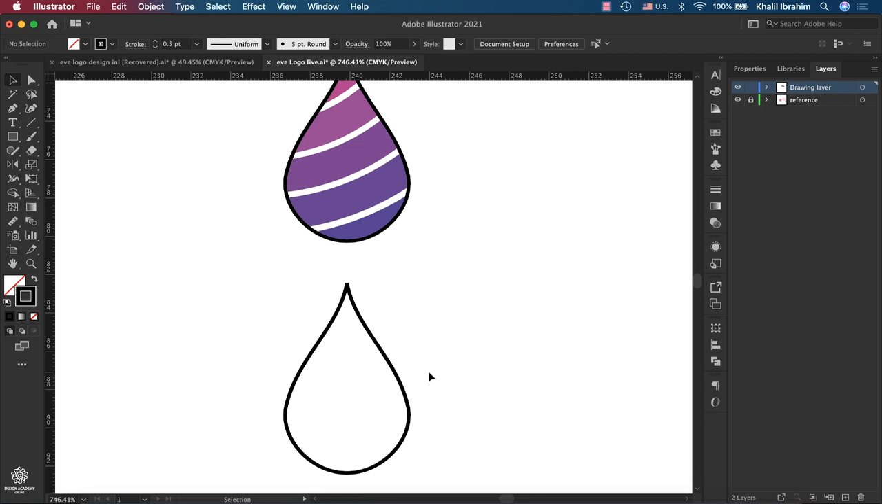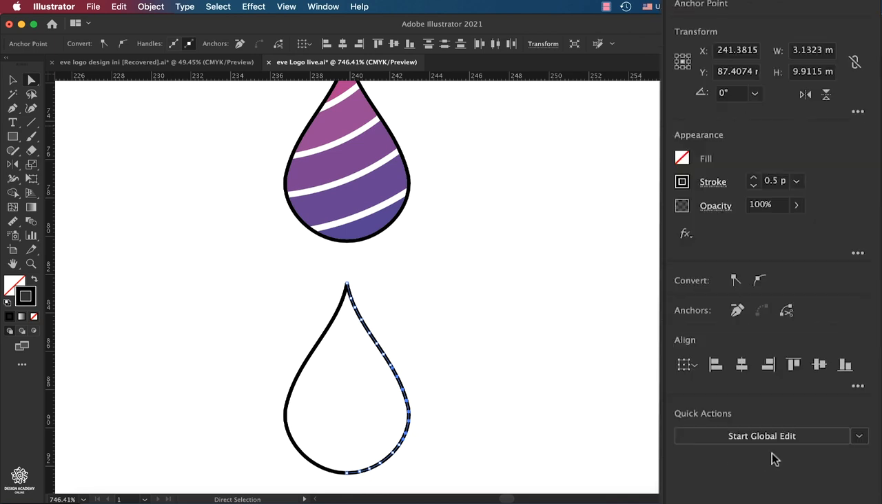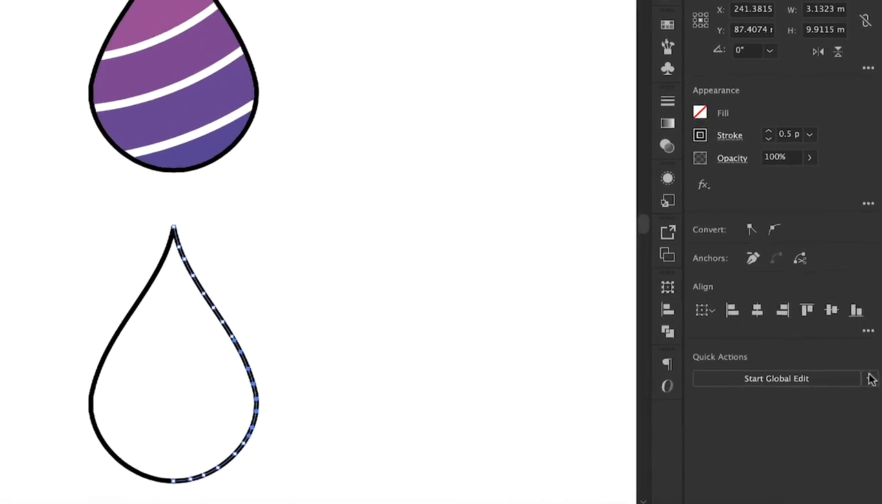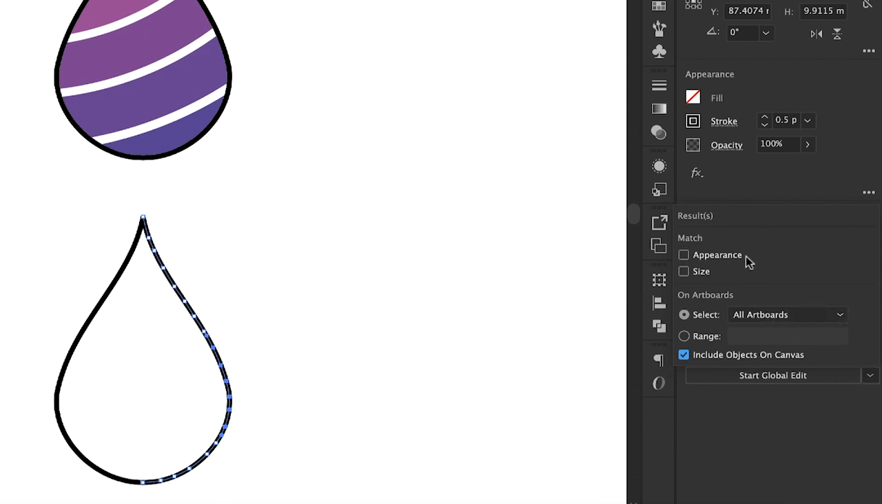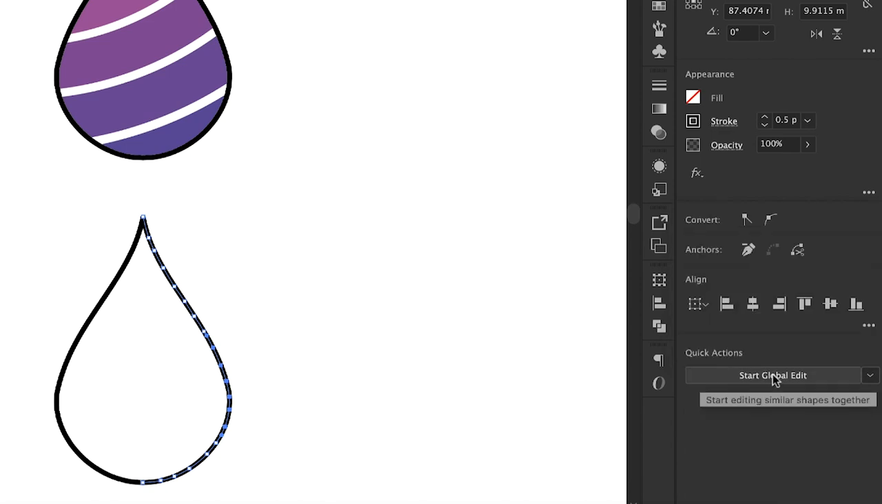You can go ahead and select your shape, maybe with the direct selection tool. Then select your properties panel. You'll find that amazing option in here, Start Global Edit, which was introduced in 2019. Before you click that one, you can edit some options in here, like match appearance, size, or whether you'd like to select all artboards, or specific artboard shapes like landscape or square, or even go for range. Anyway, we're gonna keep it as it is for now because we don't have too many elements, and let's click on Start Global Edit.